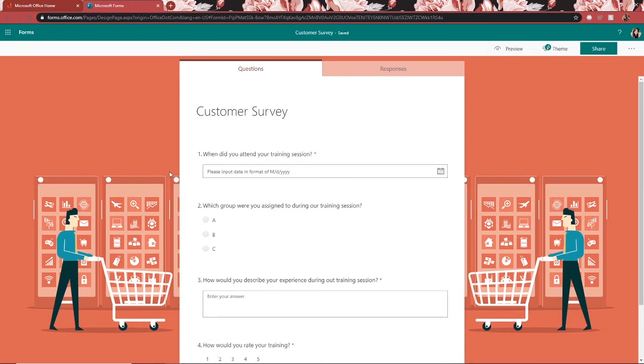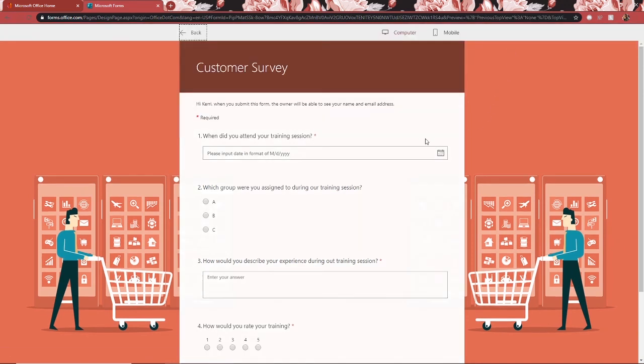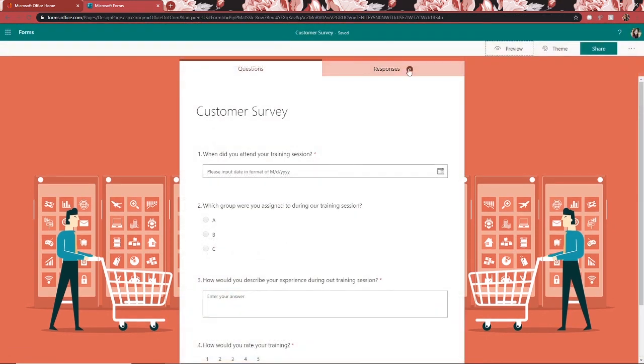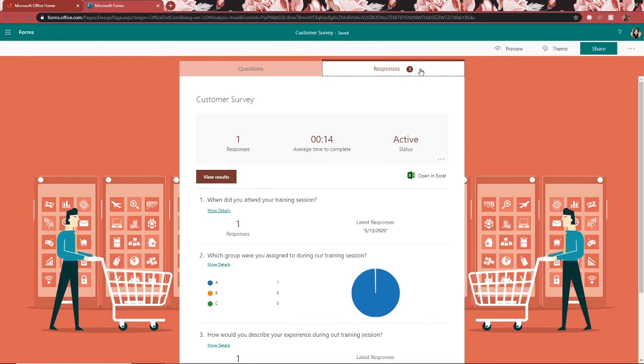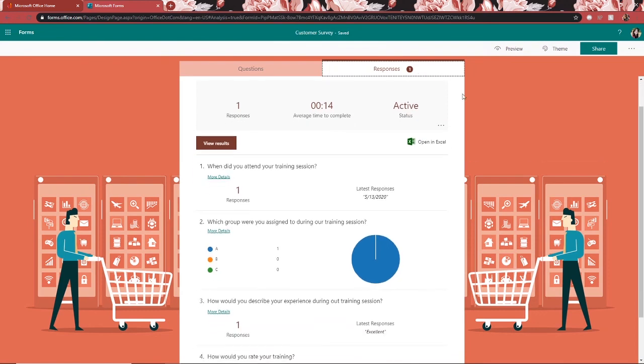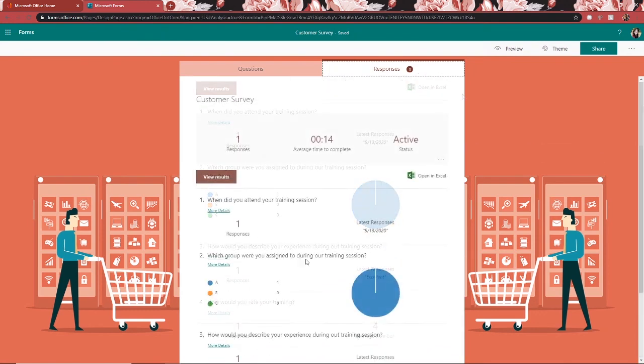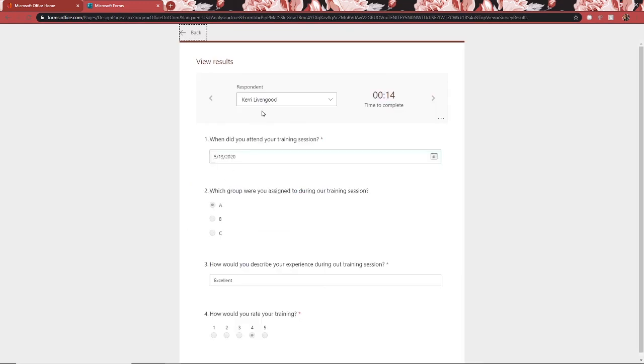Now that you have your survey done, you can preview it and see how the survey will appear to your responders as they take it. You can also take the survey yourself. Once you get responses to your survey, you can come back to your form and click on the Responses tab to see what has been answered and also look at specific surveys as well.